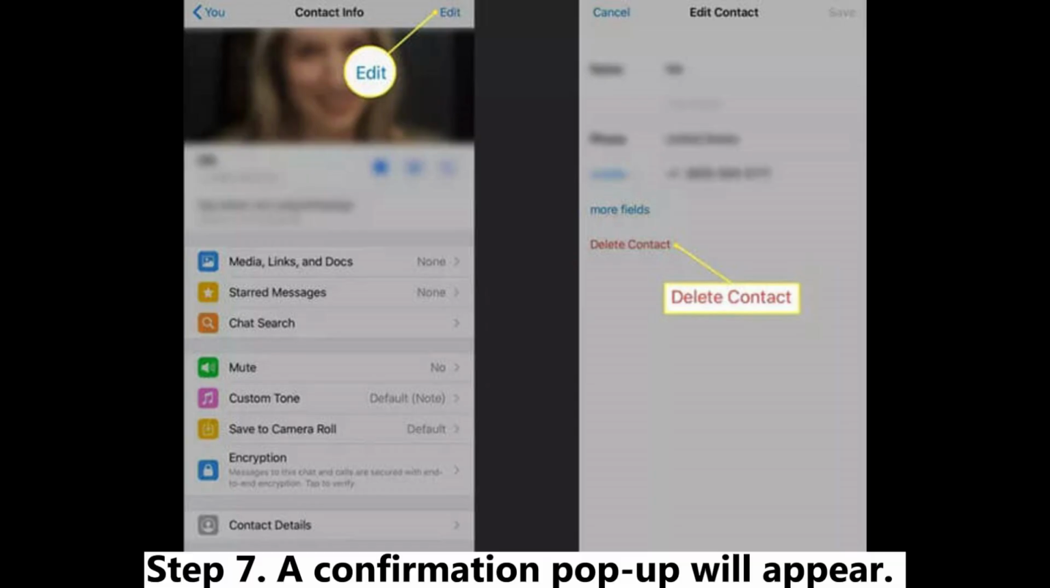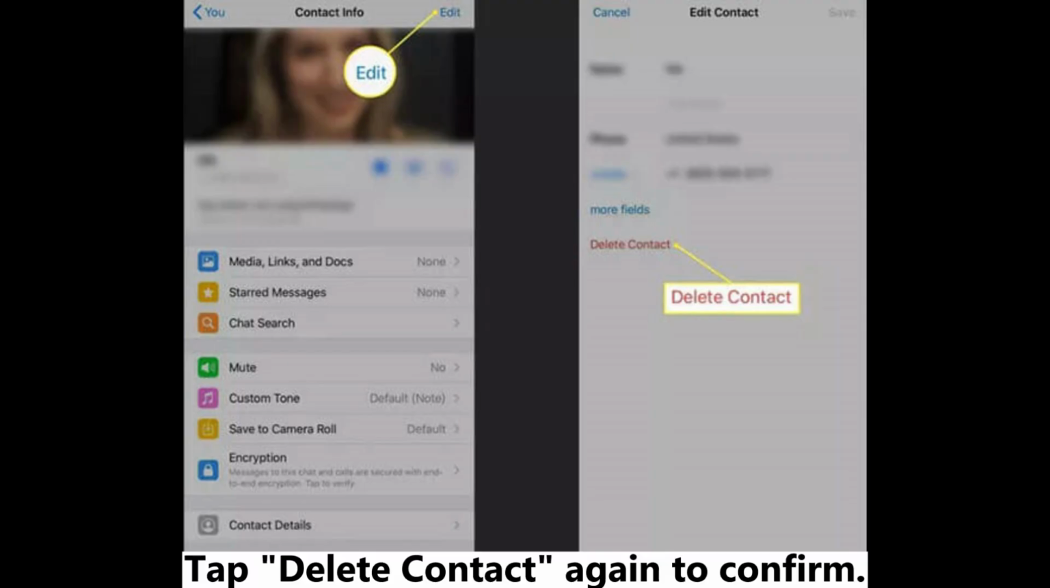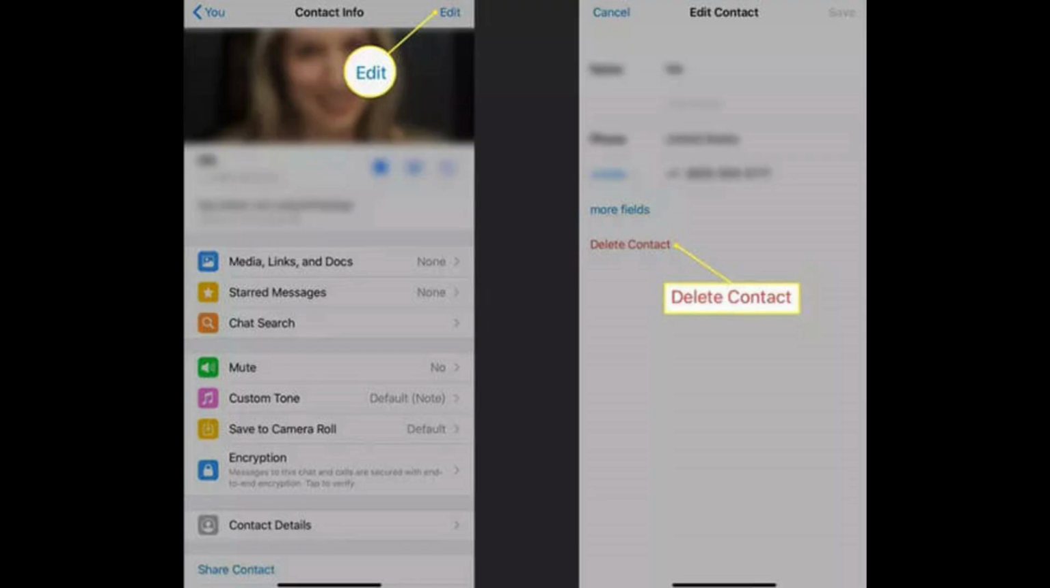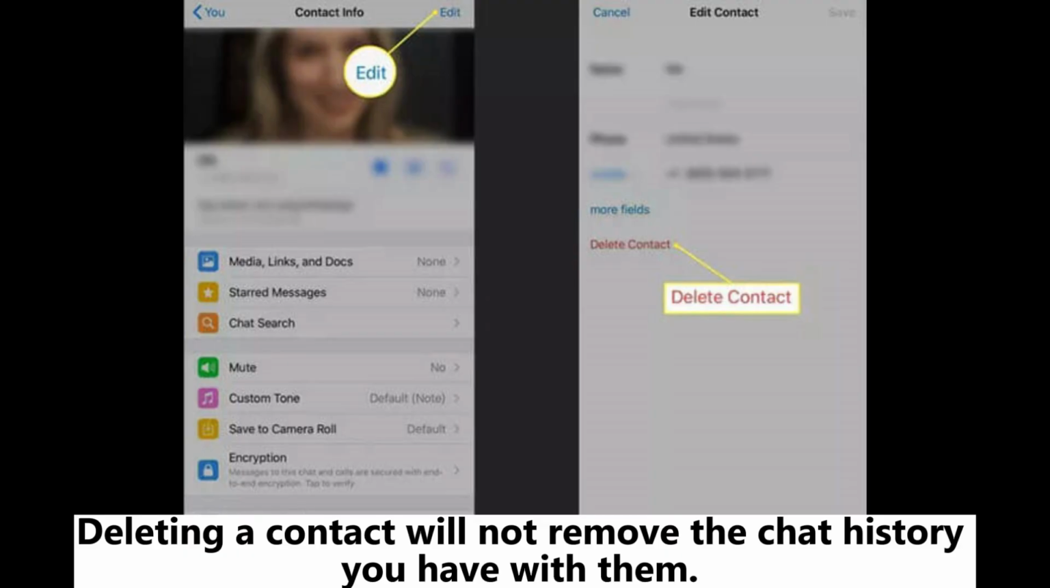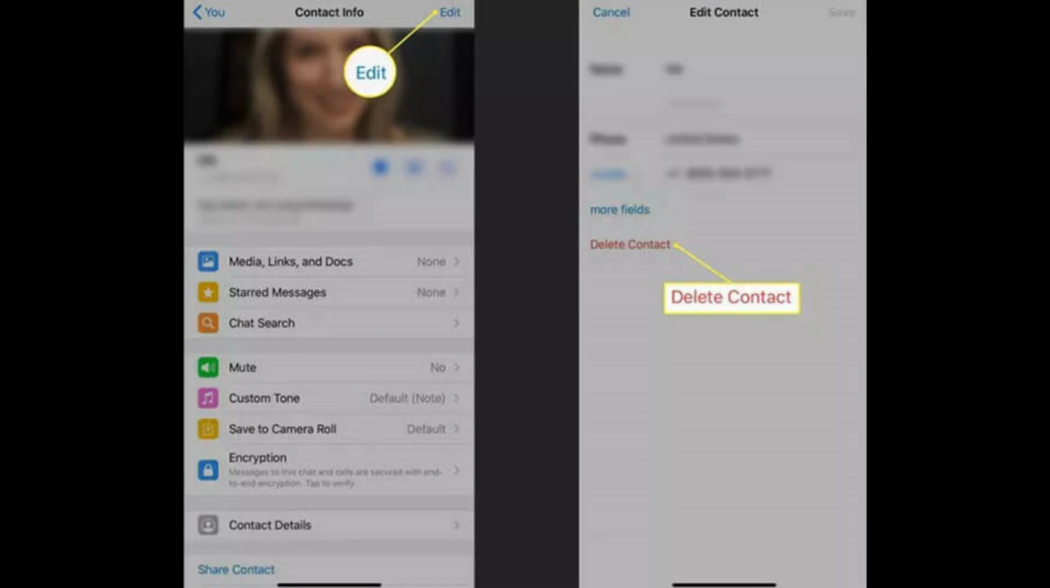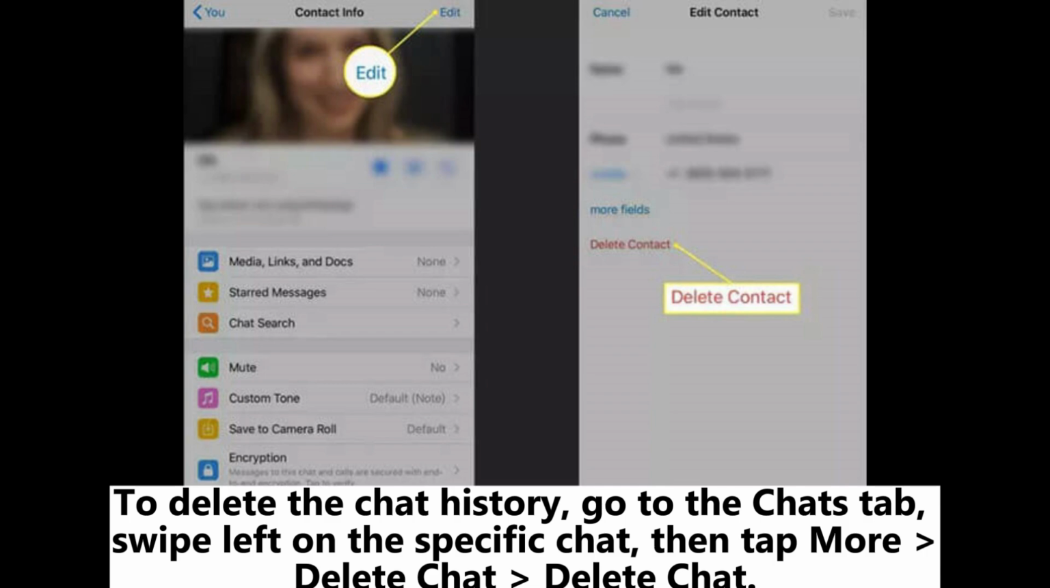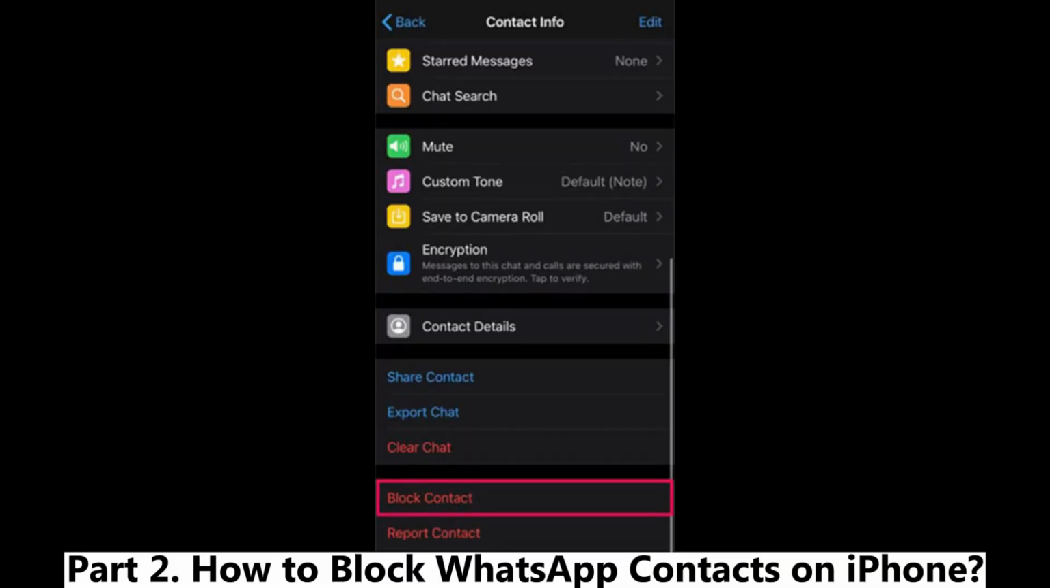Step 7. A confirmation pop-up will appear. Tap Delete Contact again to confirm. Note, if you've synced this contact with your phone by enabling WhatsApp contacts, they will also be removed from your phone's address book. Deleting a contact will not remove the chat history you have with them. To delete the chat history, go to the Chats tab, swipe left on the specific chat, then tap More, Delete Chat.